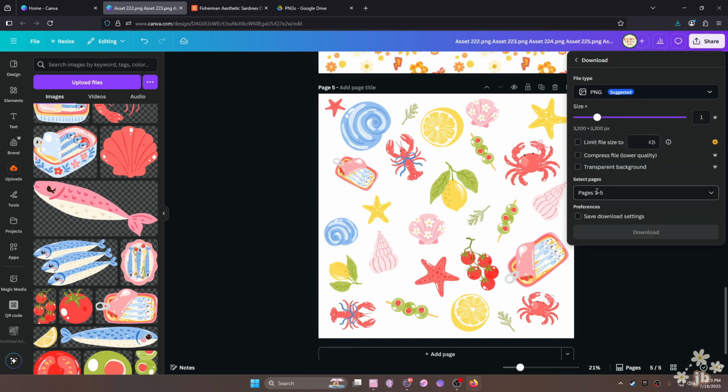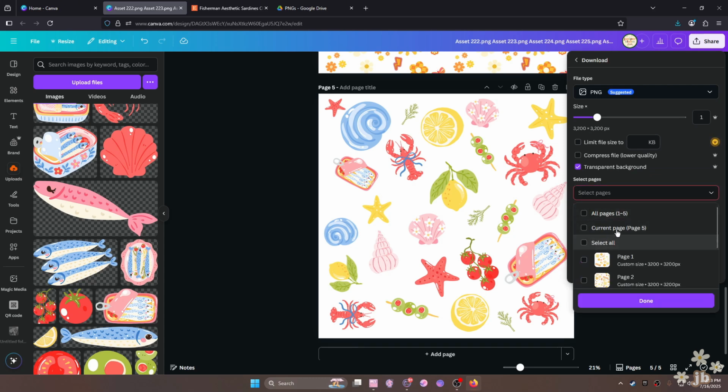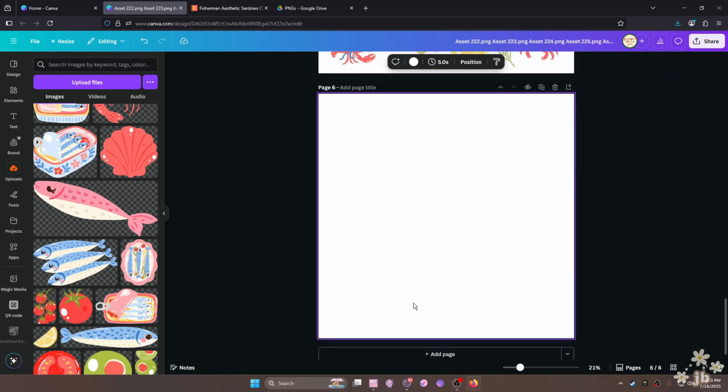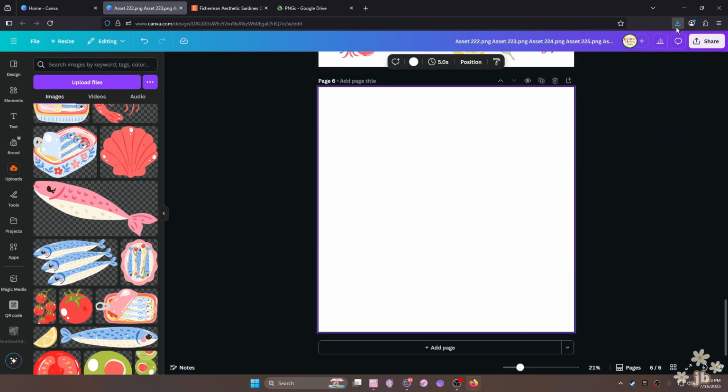So like we did before, we're going to share, download. I like to do transparent background. You know how I feel by now about it. Current page, download. And then while that's downloading, go add page. And then we're just going to grab that from up there once it's done.